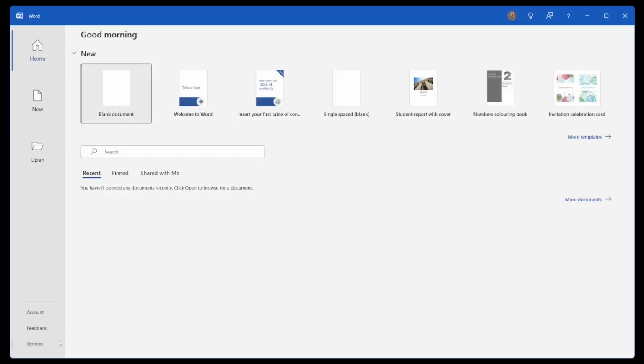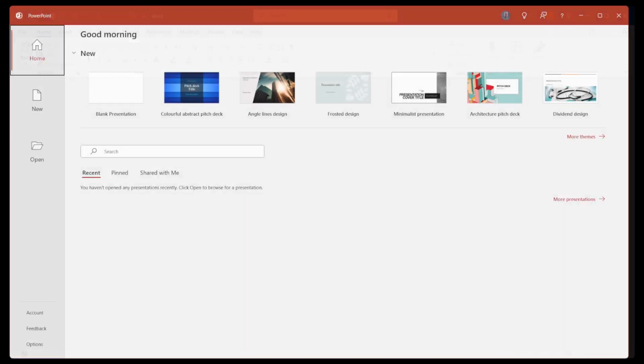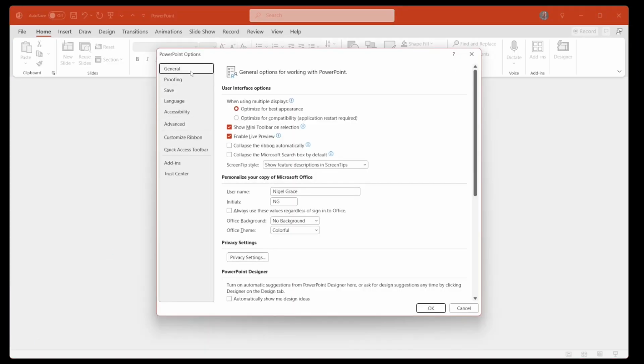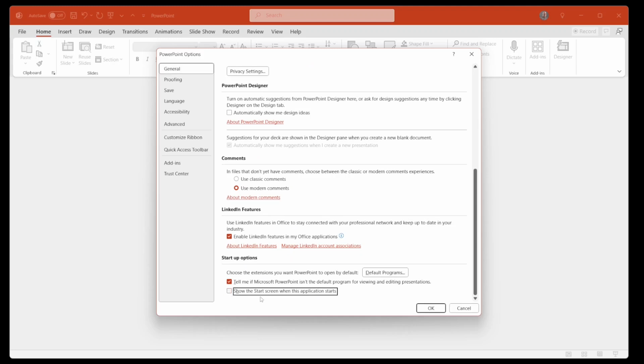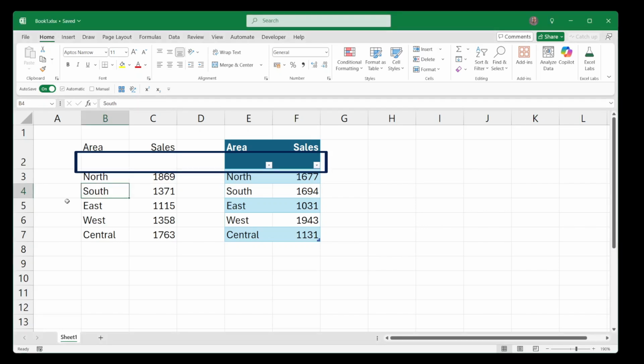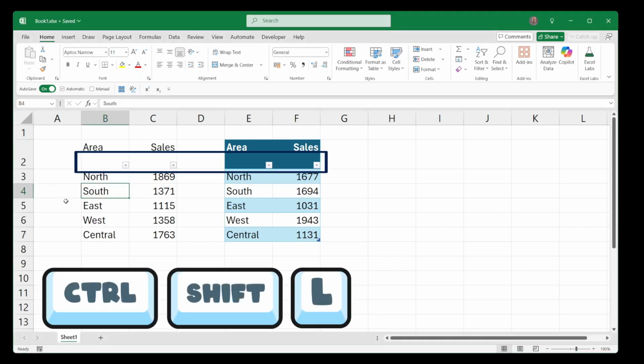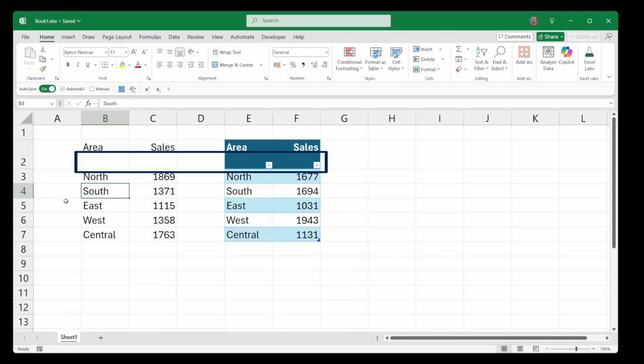This tip also works for Word and PowerPoint, but it is app specific, so you'd have to go and turn off the start menu in each of those programs separately through the same menu option. To quickly toggle auto filters on your data, use the keyboard shortcut Control, Shift and L. This works for ranges of data as well as tables and will allow you to easily turn off those filters if they come on by default when you start a new table.